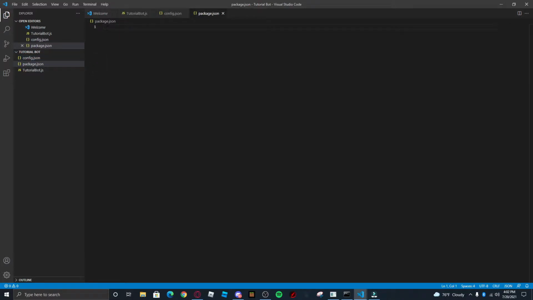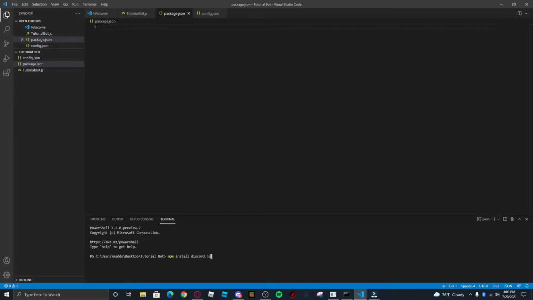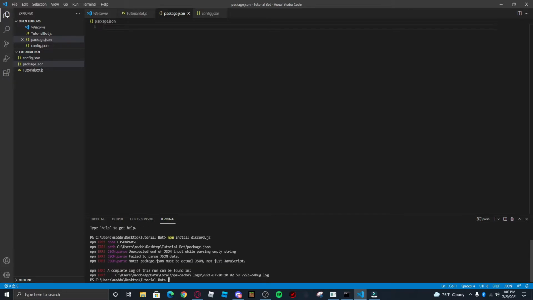And the first thing you're going to want to do is go to terminal here, run a new terminal, and then type in npm install discord.js. It's going to basically install discord.js into this folder, so the bot would actually work. If you do not do this, your bot will not work. Alright, so just press enter.